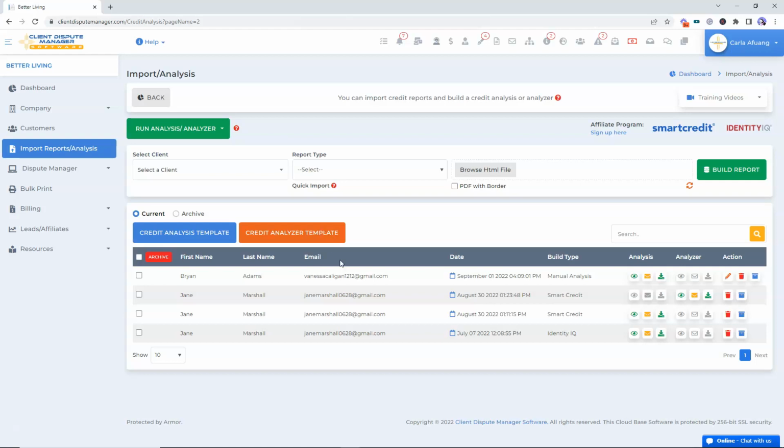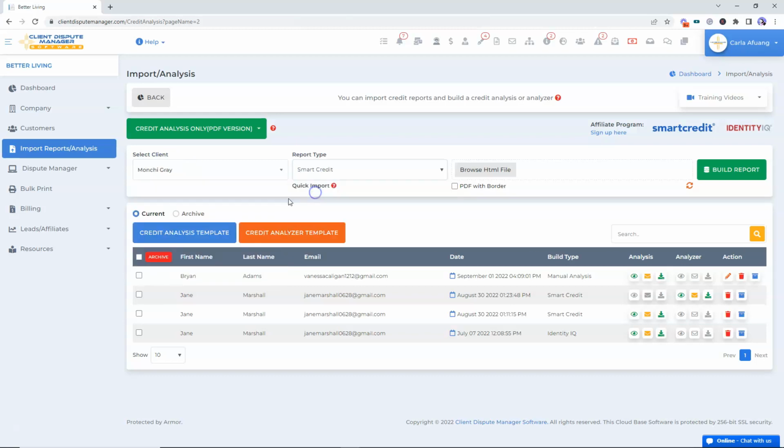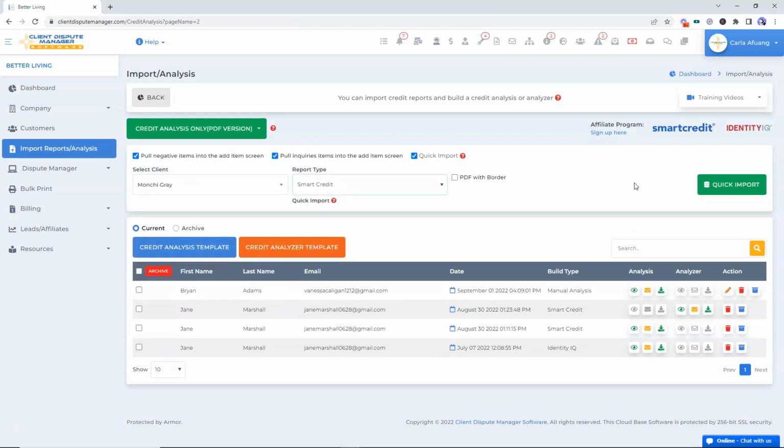Now, as soon as you have the credit monitoring credentials, just simply choose the type of report that you would want to build. Then choose the client that you are working on. Then, of course, the report type. From there, you'll be able to just simply click one icon and it allows you to build an analysis report. From this point on, you have the option as well to import the negative items and the inquiries in preparation for your disputes.